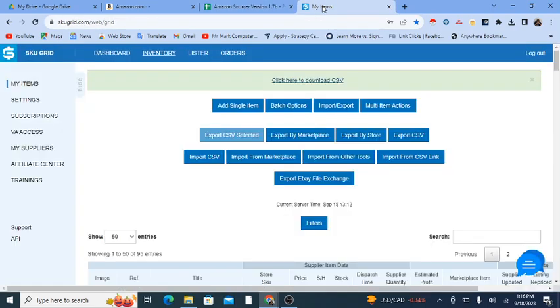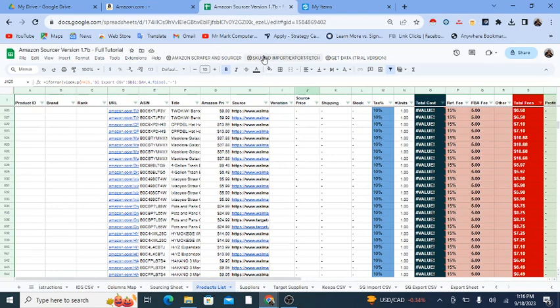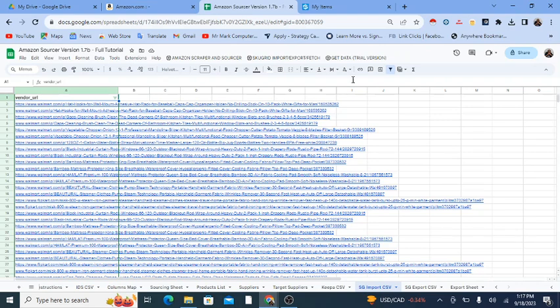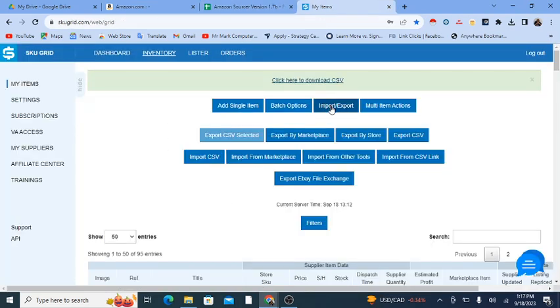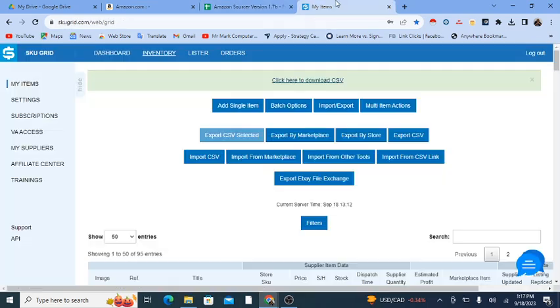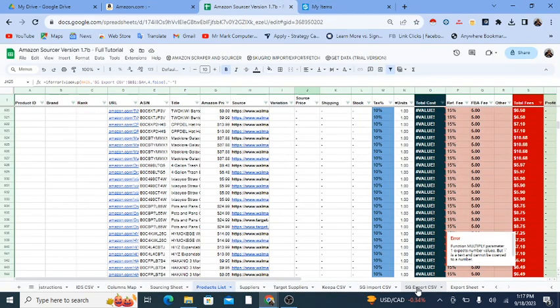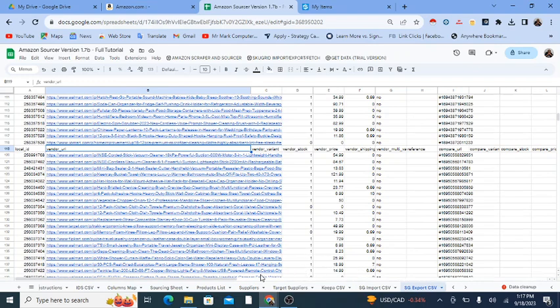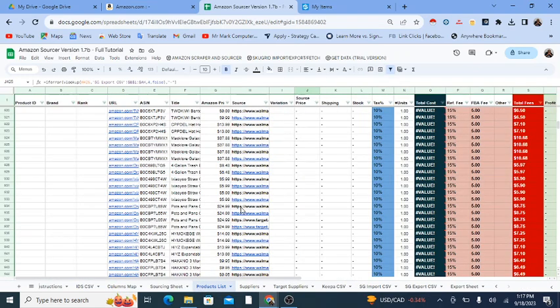So you're going to have to keep repeating this process: deleting all the products from SKUGrid, generating the SKUGrid import CSV, downloading that CSV, going back to SKUGrid, importing that CSV, and waiting for SKUGrid to process. Meanwhile, you can come back here and start looking at your products. When it's done, come back here, export that CSV, and bring that CSV into the SKUGrid export CSV. That is the process you have to keep doing for every 200 sources.